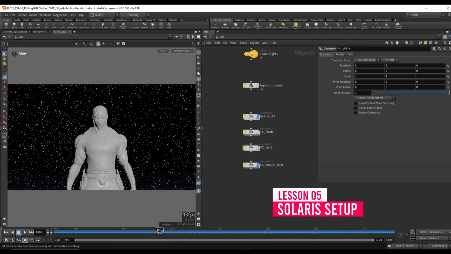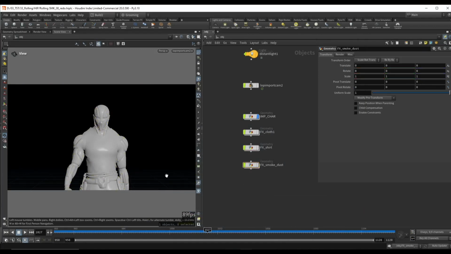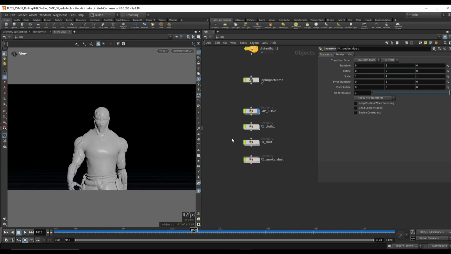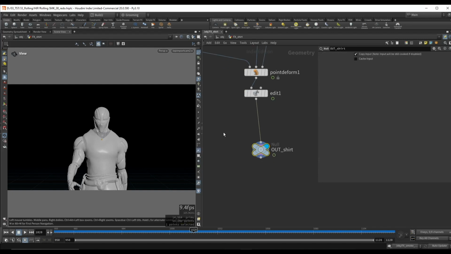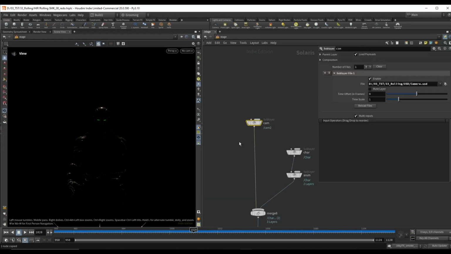Now we can bring all of our elements into Solaris, and let's start by bringing in the character related items, which is the shirt and the cloth. And let's start actually with the shirt, which is the easiest one. Let's go ahead and step inside here. I will grab this null here, out shirt, and I will Control C, and let's go ahead and press N and jump over to the loft stage.